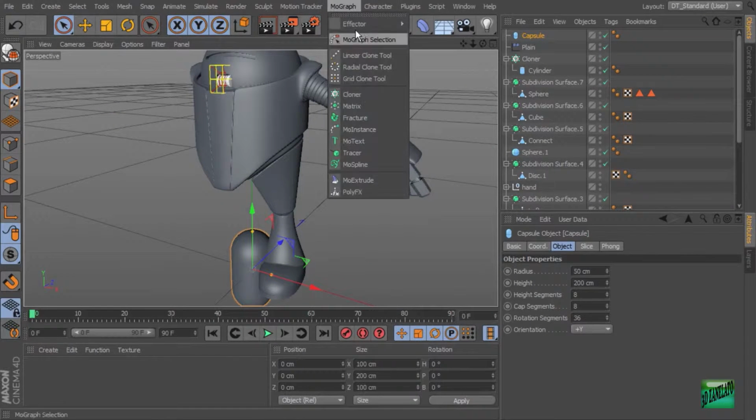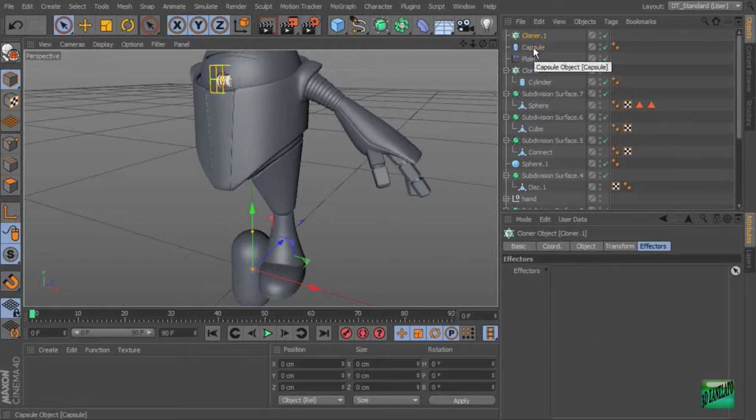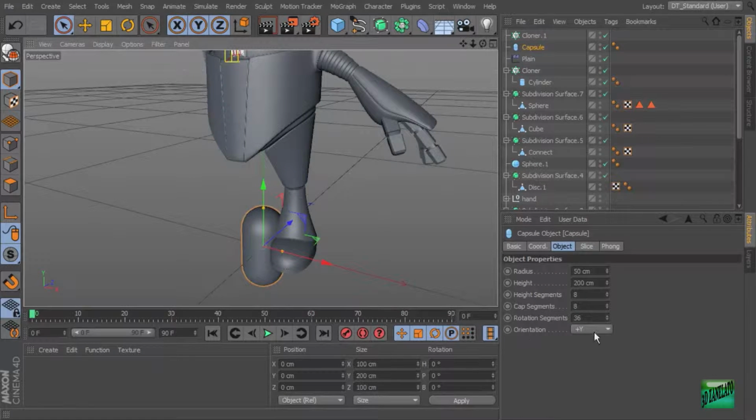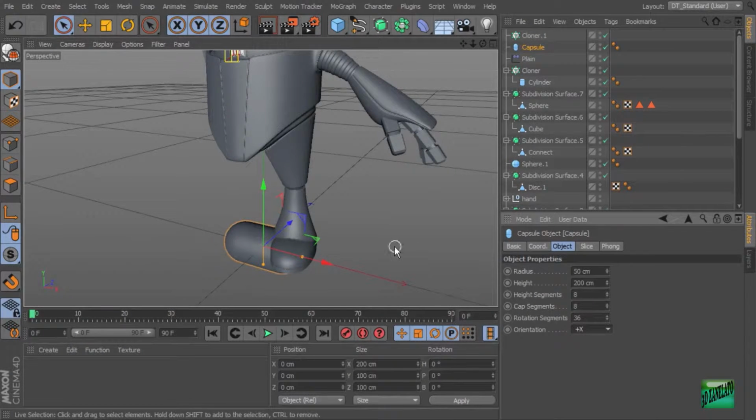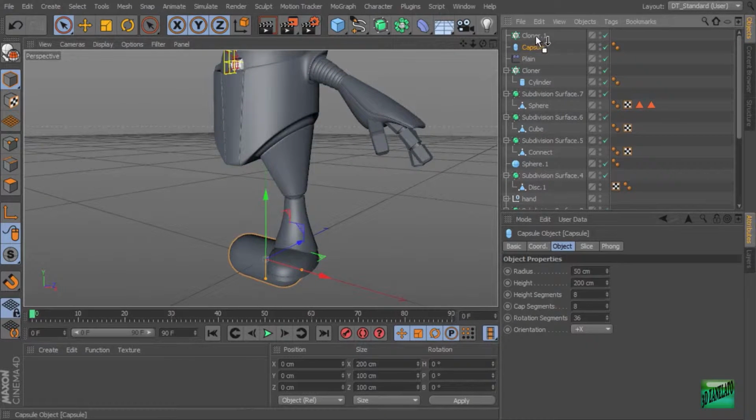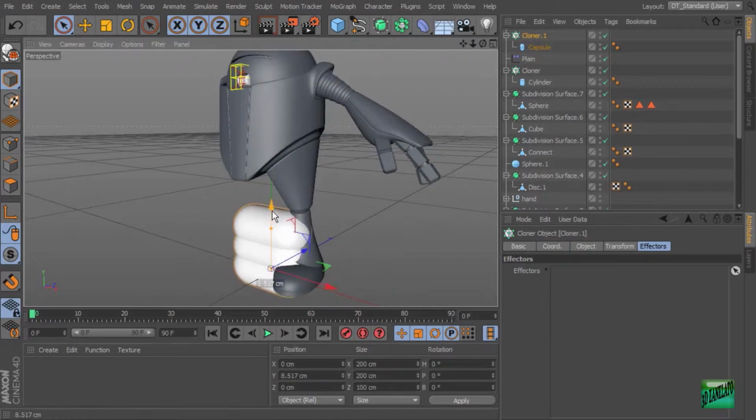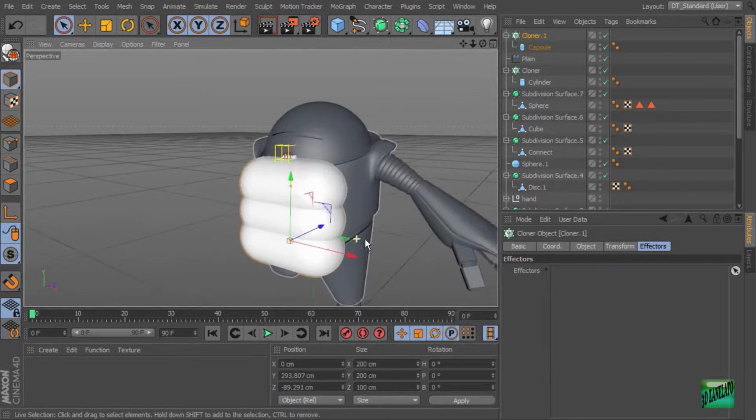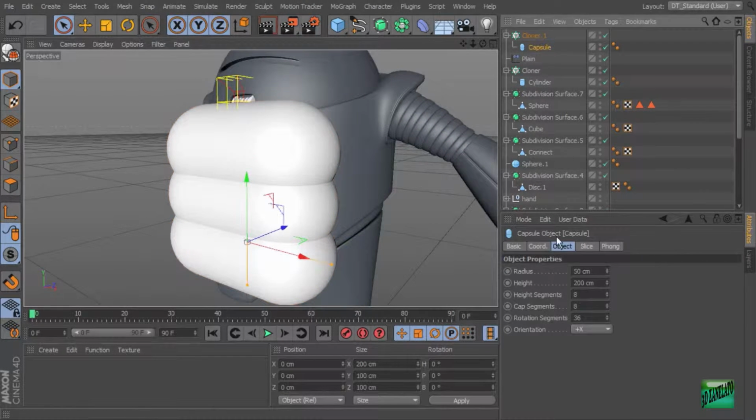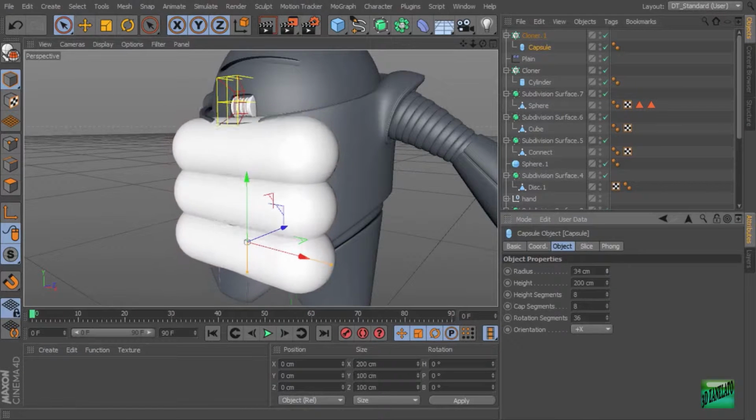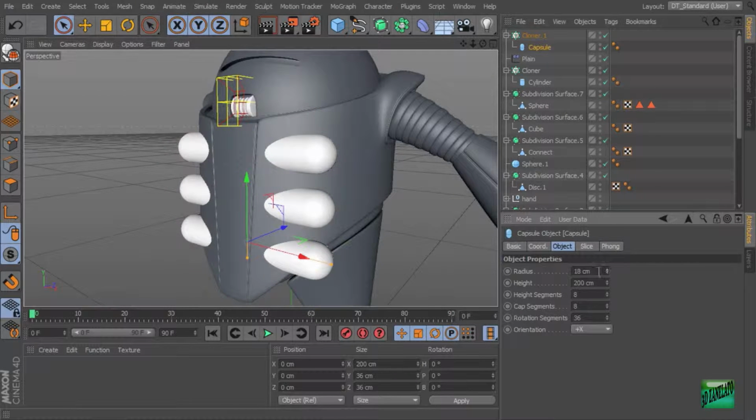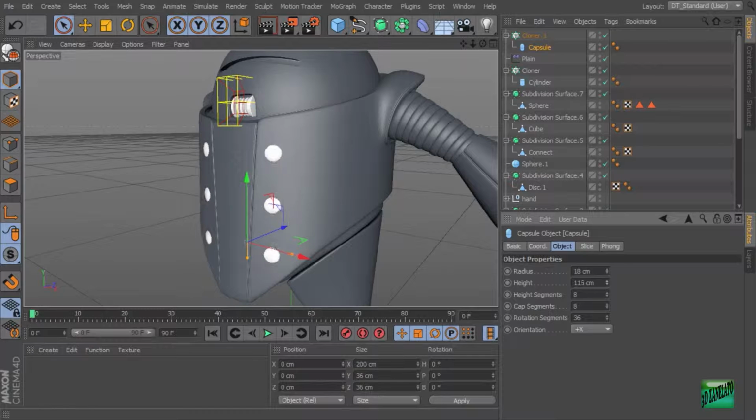And let's bring in another cloner. We'll orient our capsule correctly by changing it from plus Y to plus X, just like that. Drop it inside of the cloner. The cloner itself will go ahead and move up into position here. And now let's take our capsule and make it a more appropriate size. So we'll take the radius down, take the height down.